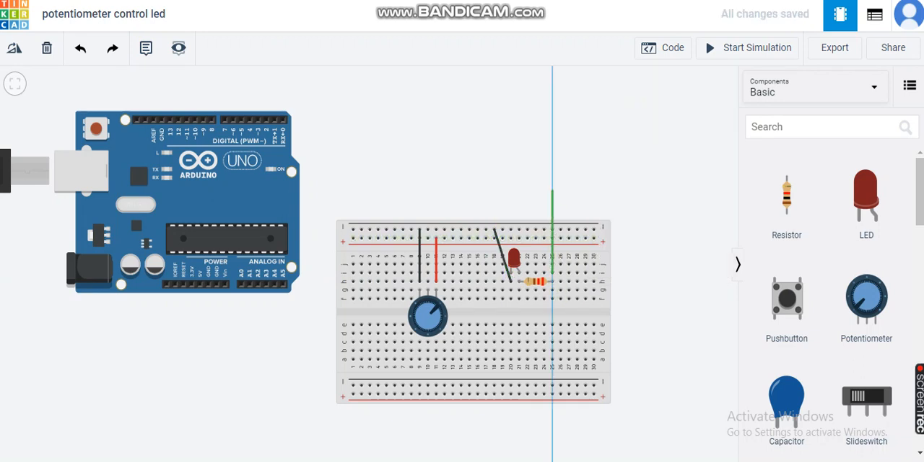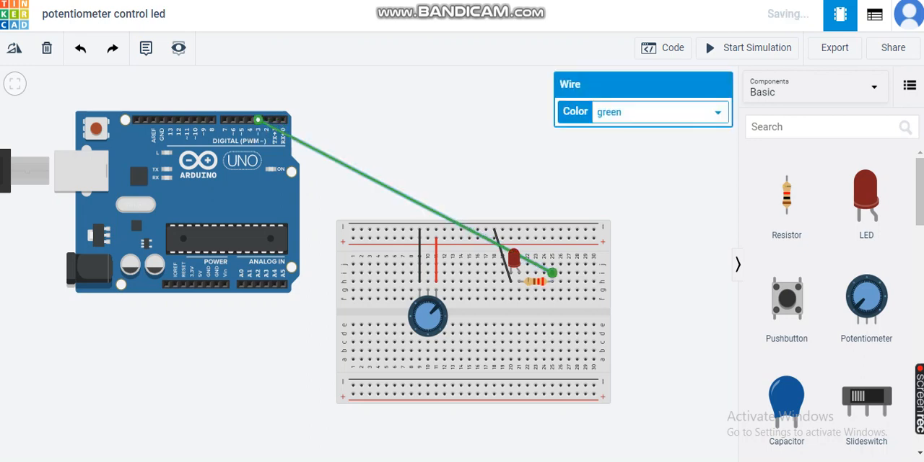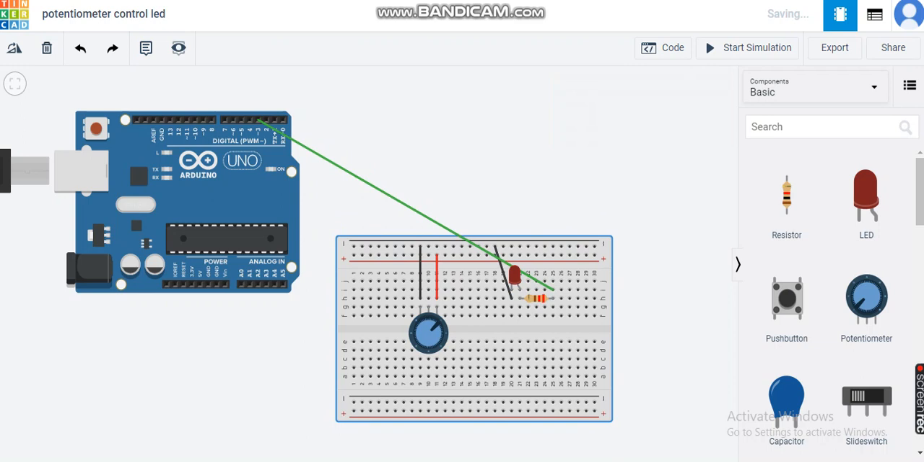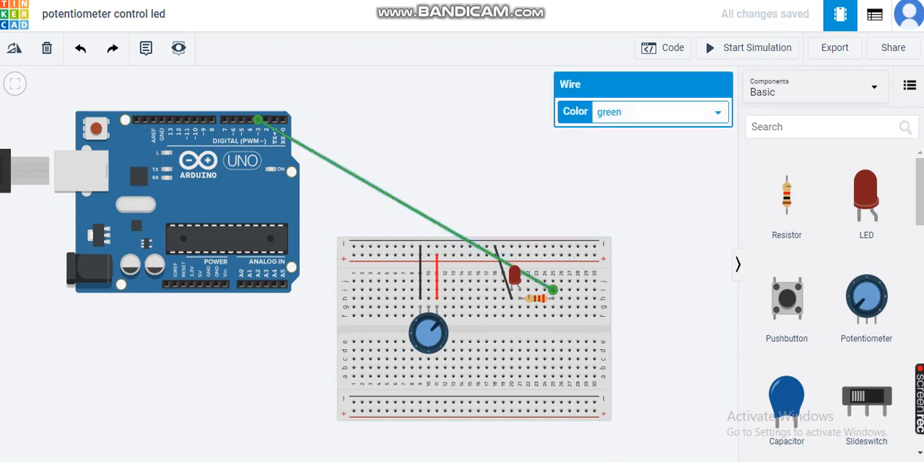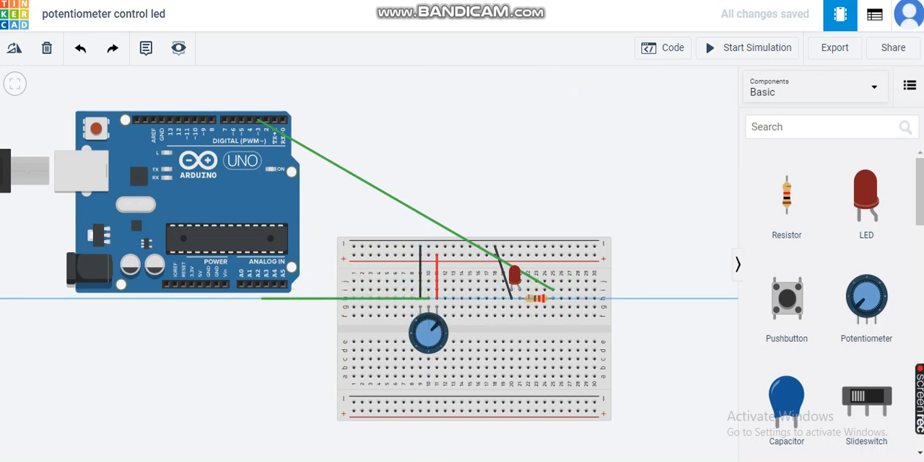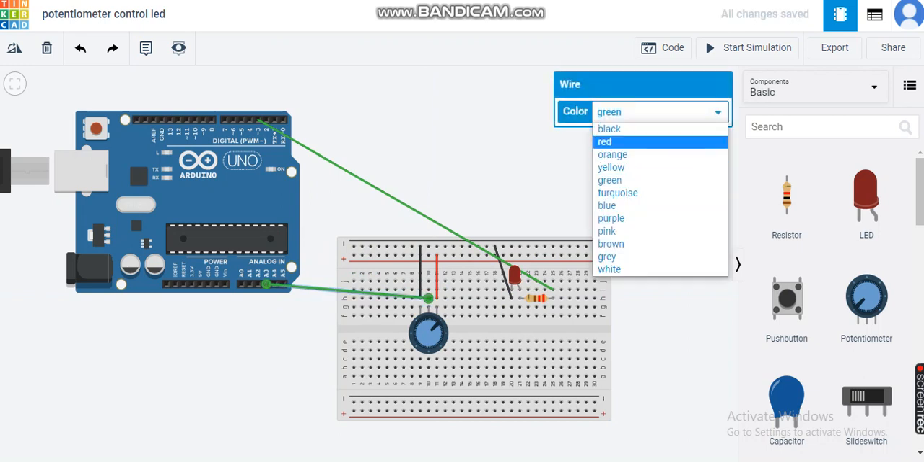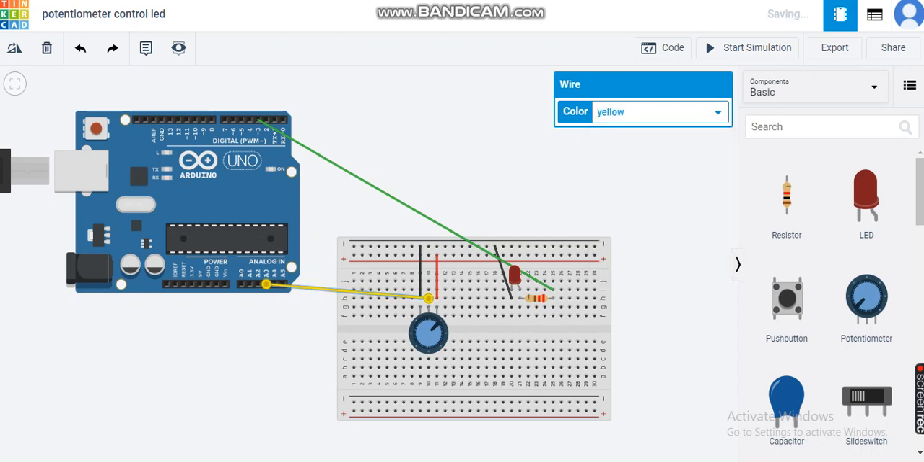And this is into pin 3. And this put into 8 controlling it. I will put it as yellow.